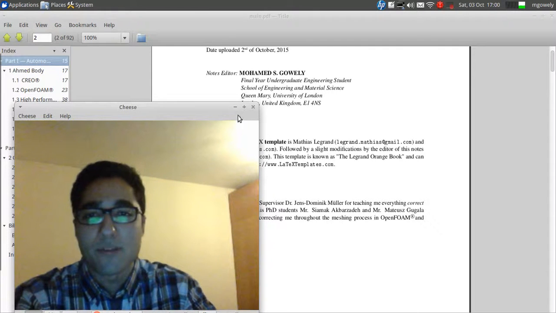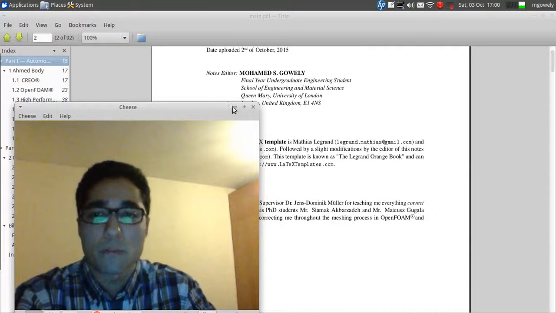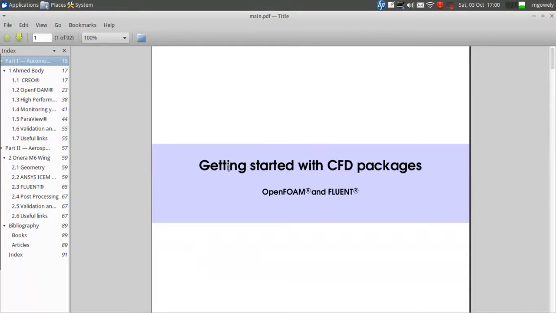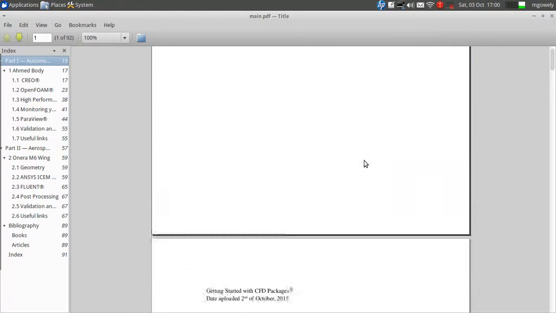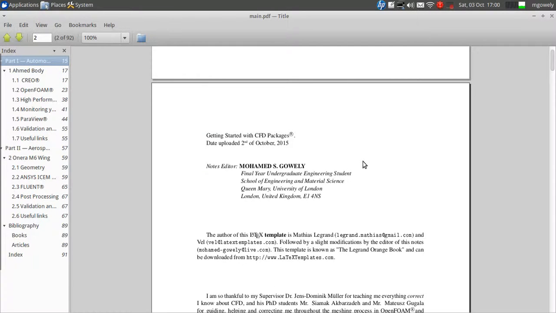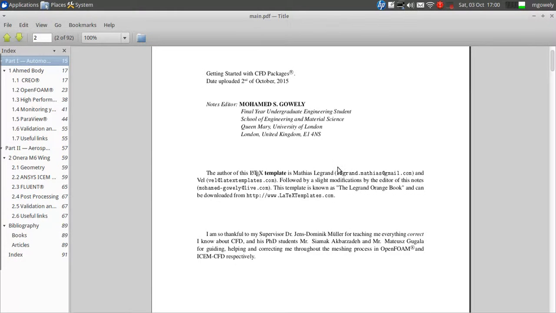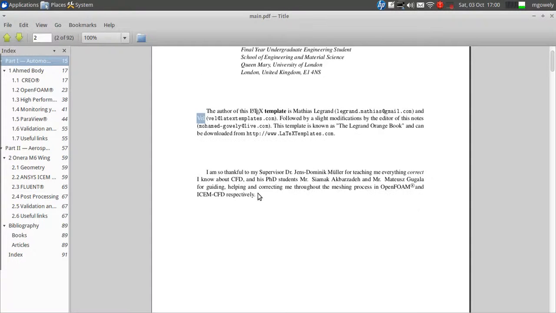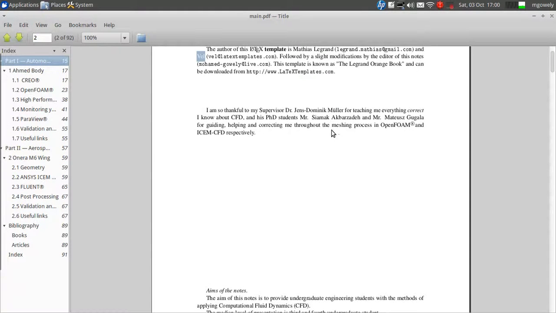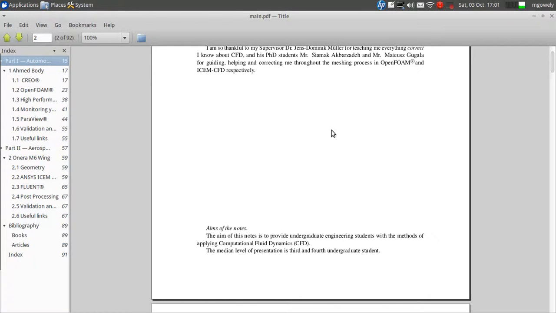Let me first minimize this window so that I can share my notes with you. So here we go, that's the title page. Then some information if you want to reference these notes in any of your work later on. I didn't create the way this document is designed, this template, myself, but rather Matthias and Val did. Here's the link, you can download it too. Then the acknowledgement, and at the bottom of the page, the aims of the notes.